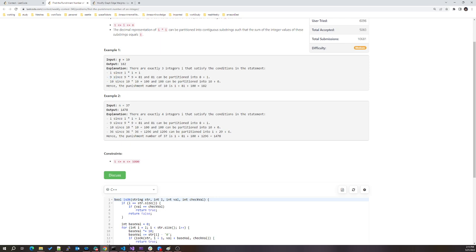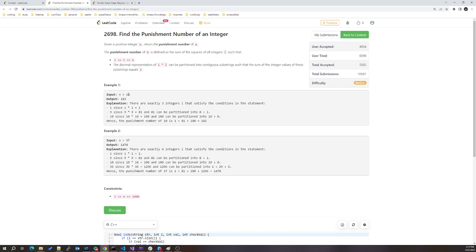9 is between 1 and 10, and 9 times 9 is 81, and 81 can be partitioned into 8 and 1, and their sum equals I, so 9 meets the requirement. So in total we have 3 integers that meet the requirement: 1, 9, and 10. Then we just calculate their squares and sum them together. That will be the punishment number of 10.